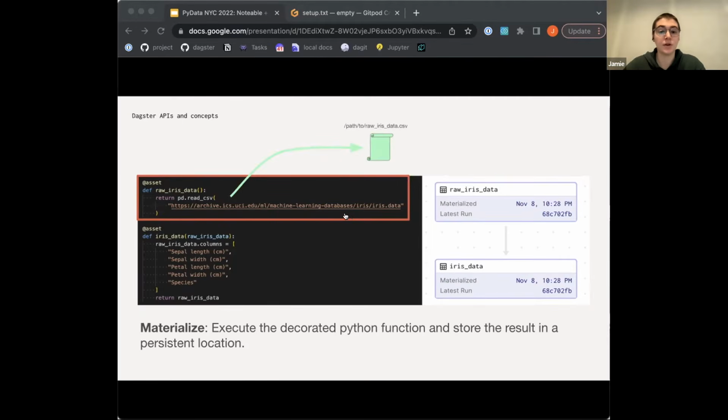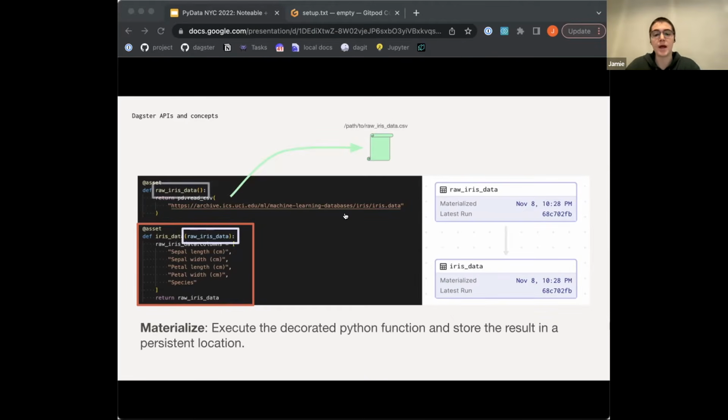So then Dagster is going to execute the iris data function, and there's a little magic going on here. So Dagster knows that the raw iris data parameter passed into iris data corresponds to the output of the raw iris data asset. So Dagster is going to load the raw iris data asset from storage and provide it as input to the iris data function. And then we execute this function and add these column names and return the result. So again, Dagster will store that to a persistent location.